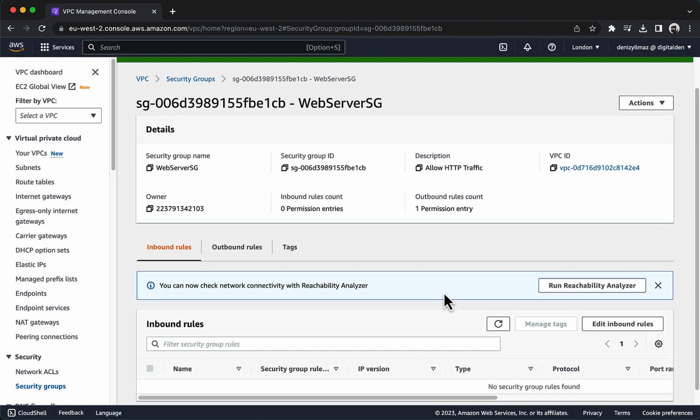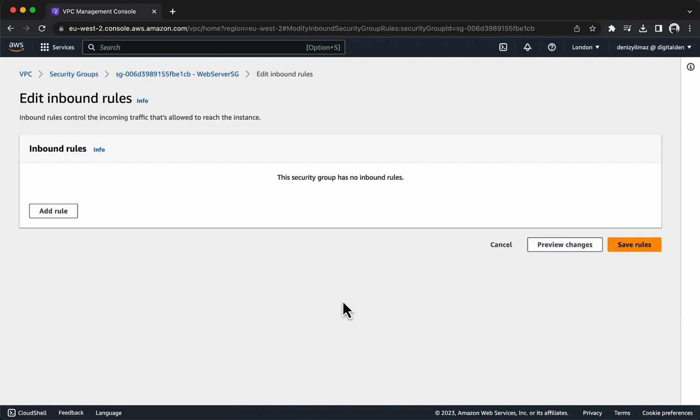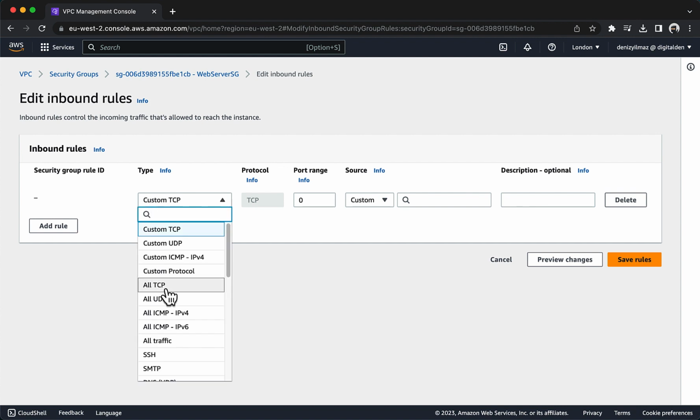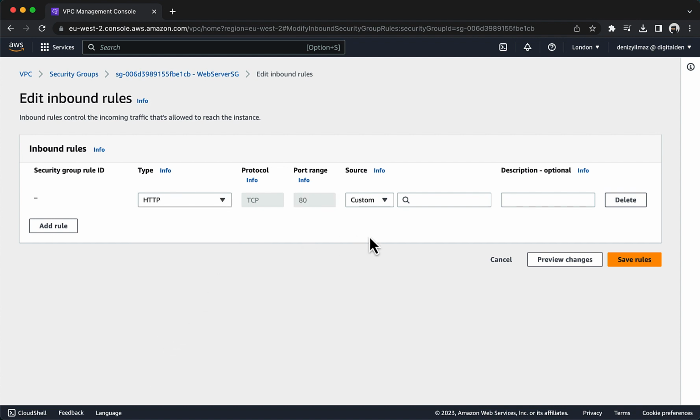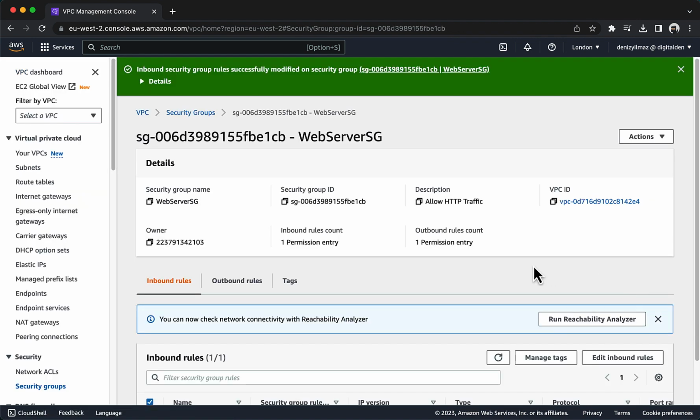Verify the Inbound Rules tab is selected below. The settings for inbound rules determine what traffic is permitted to reach the instance. You will configure it to permit HTTP traffic that comes from anywhere on the Internet, 0.0.0.0/0. Choose Edit Inbound Rules. Choose Add Rule and then for type choose HTTP. For source type, choose Anywhere IPv4. For description enter Allow Web Access. Choose Save Rules. You will use the Web Server SG in the next task.